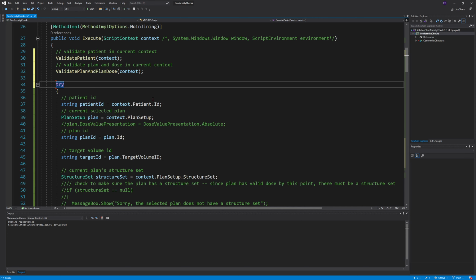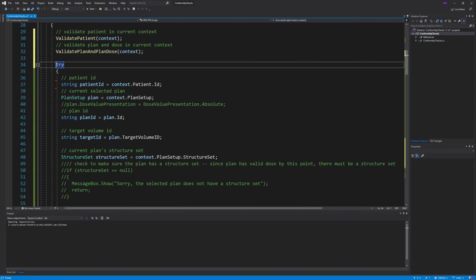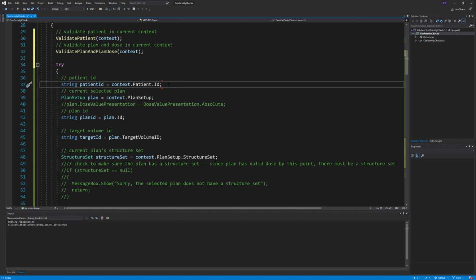Okay, so now let's talk about some of these things, okay? So the patient ID, we only use this for the message. So we have access to the context and the patient. So we'll leave this here. We don't really need this for calculating the R50, right? So let's leave that. But we'll come back to this later, most likely. All right, so we've gotten the plan, okay?